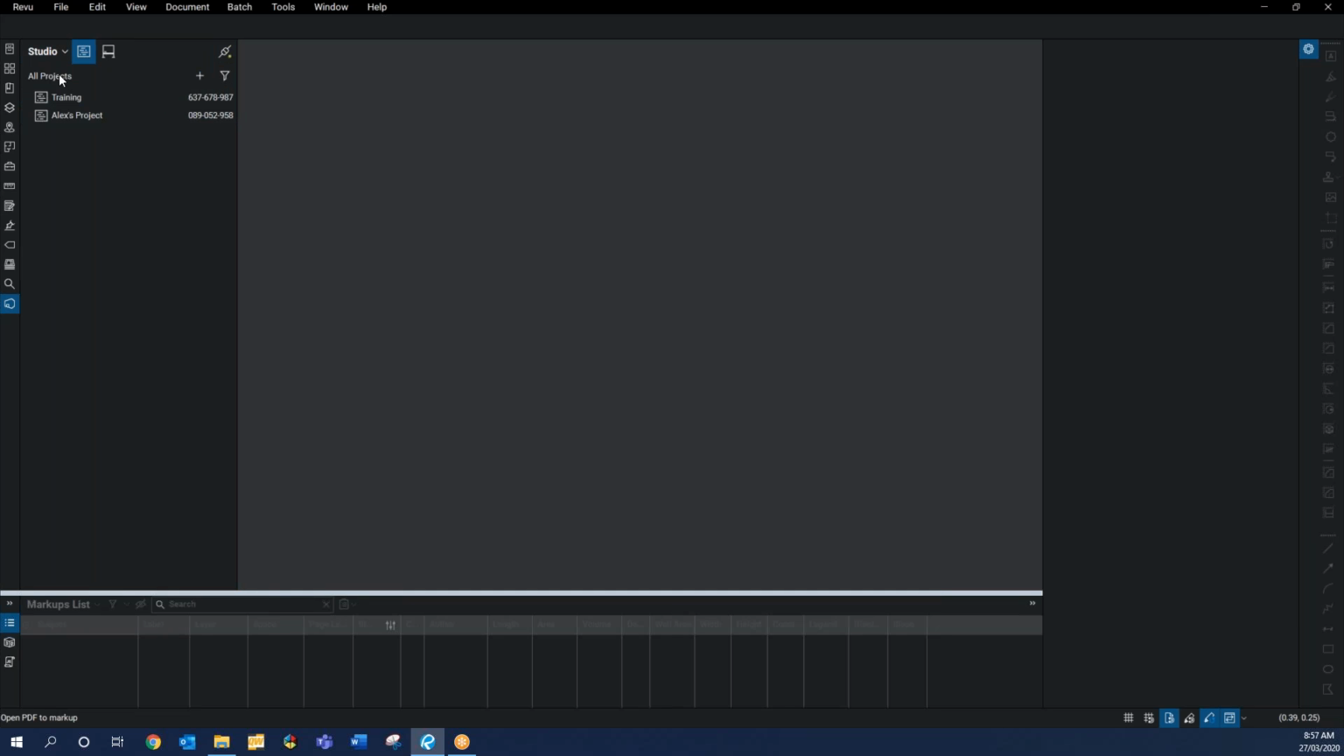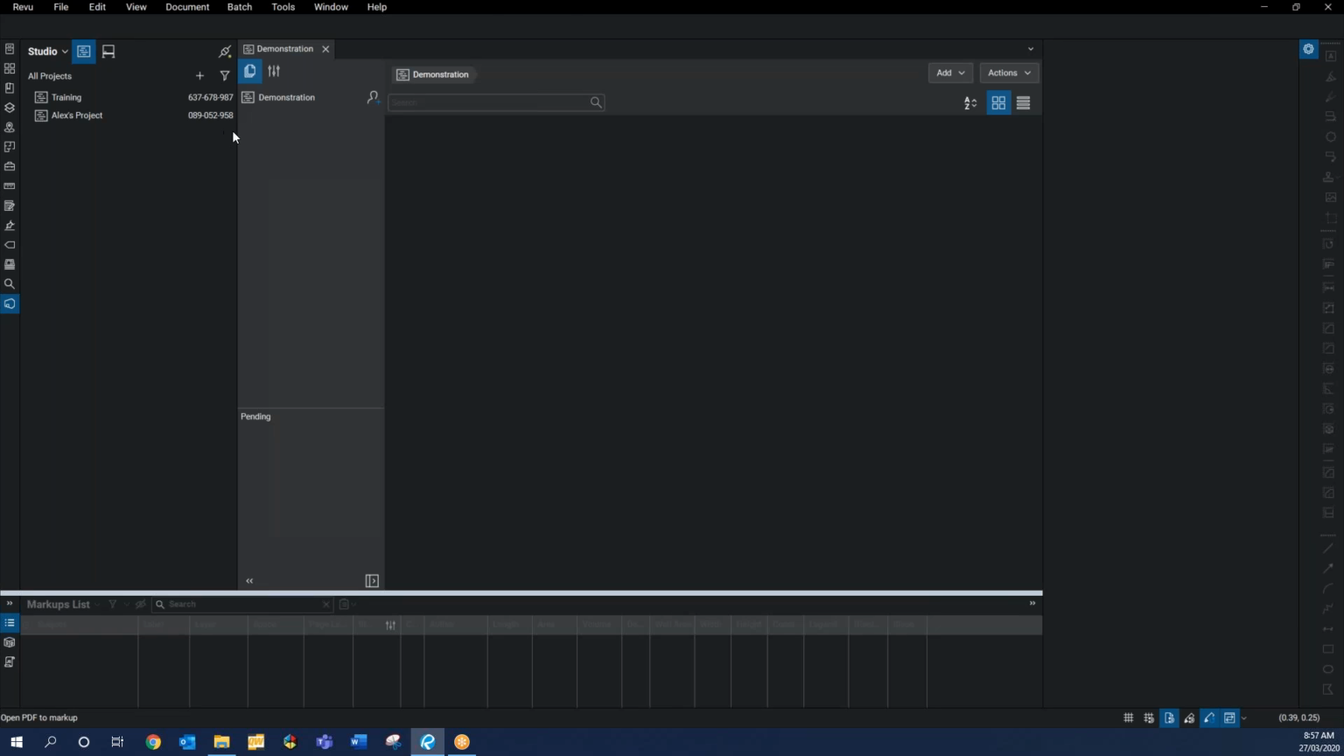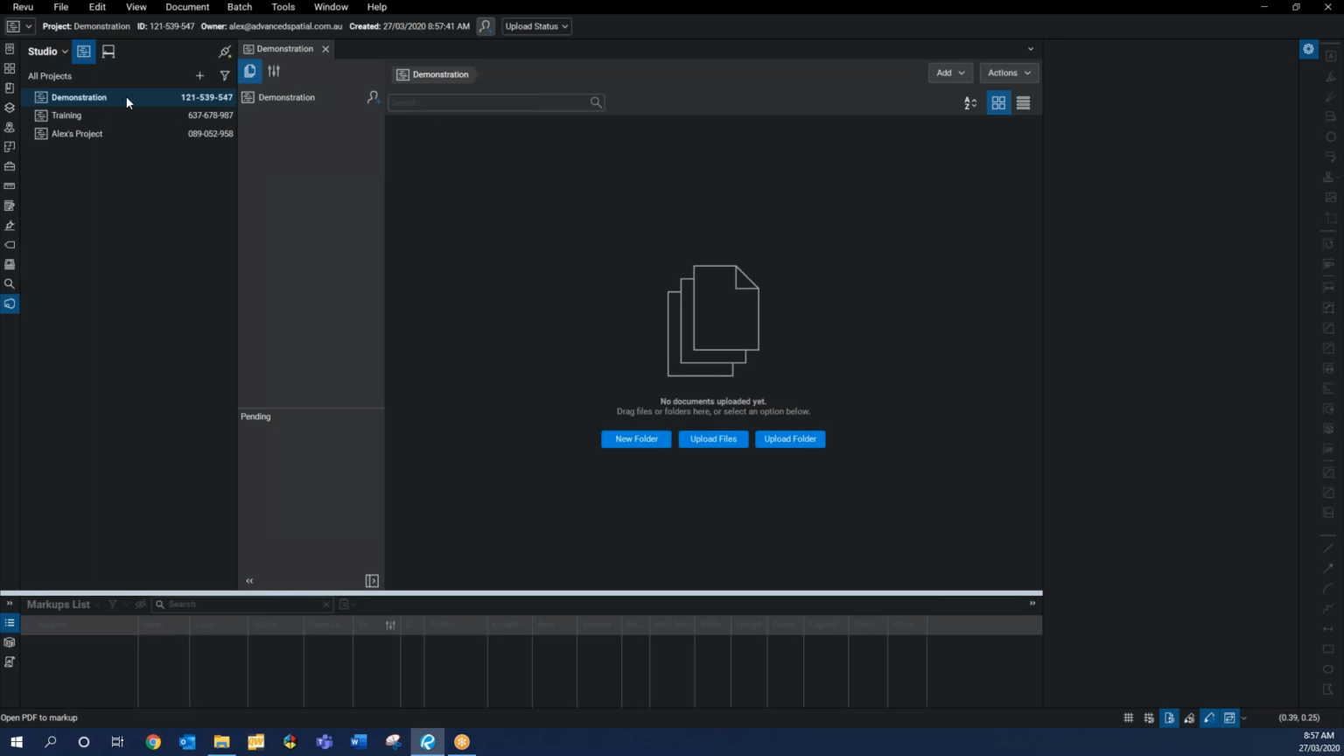So to set up a project, in this line it says All Projects, hit the plus, hit Add, and then go to New Project. I'm going to call this Demonstration. Takes a couple of seconds to create itself. You should see it pop up here with an ID on the right hand side once it's done. Cool. So we see it pop up on the top there, got our ID. So we've got no documents in here at this stage.